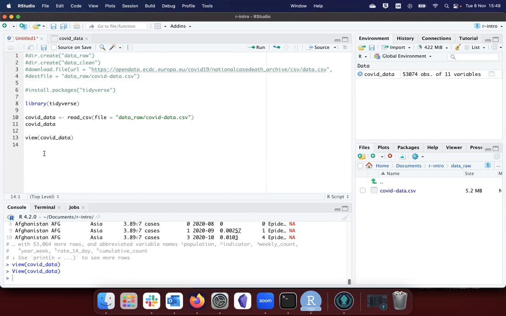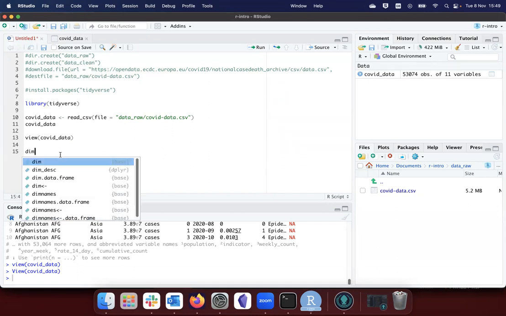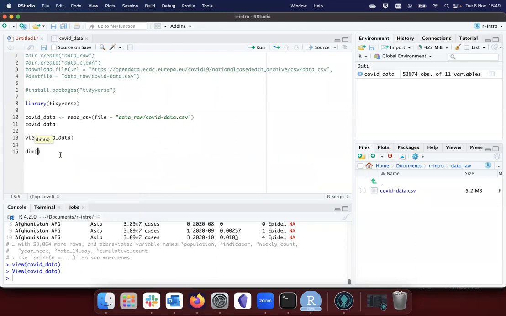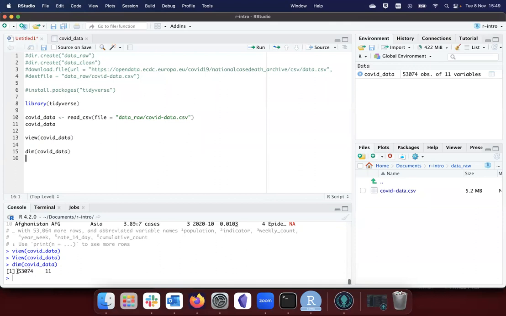So now that we were able to view our data, we may want to interrogate what it looks like in various ways. We might be interested in the size of our data. Of course, this information is also available here, but you can also get it programmatically with a function. For example, you could write dim for dimensions and then pass the name of the data frame, in this case COVID data, and run this function. It returns the dimensions of our data frame: 53,074 rows and 11 columns.